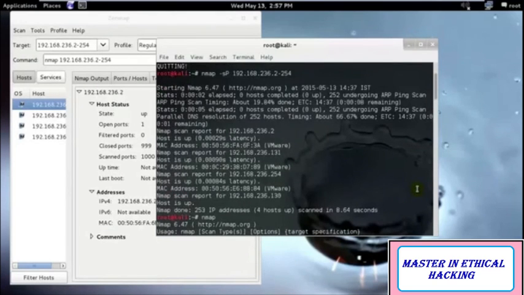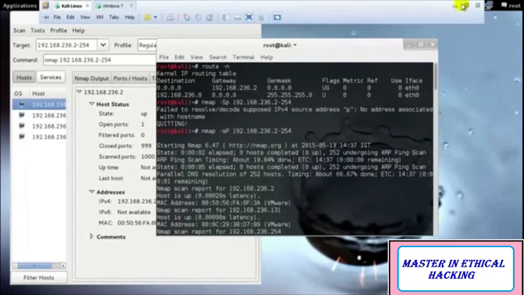So that is it about Nmap in this tutorial. In the next tutorial, I will be starting with theHarvester, whois, and DNS enum, and how we can use them.